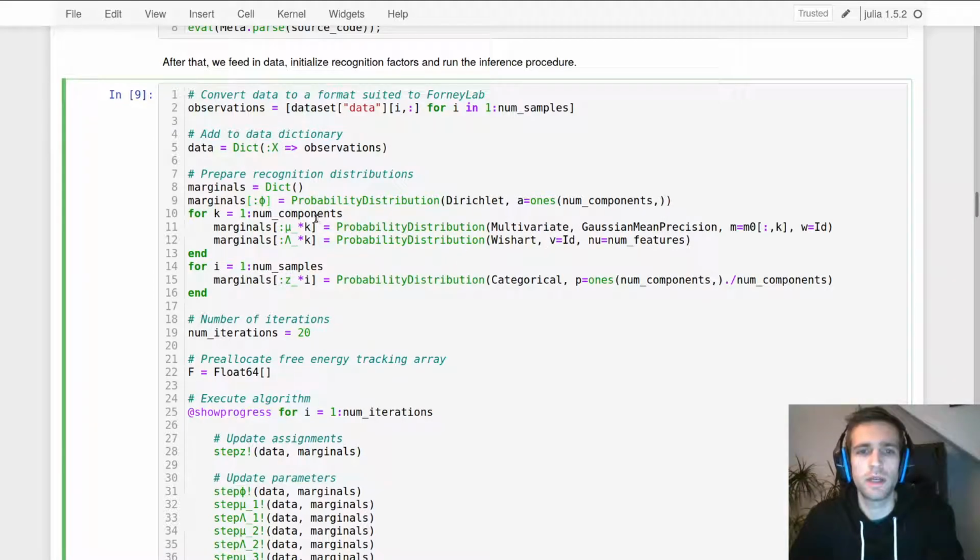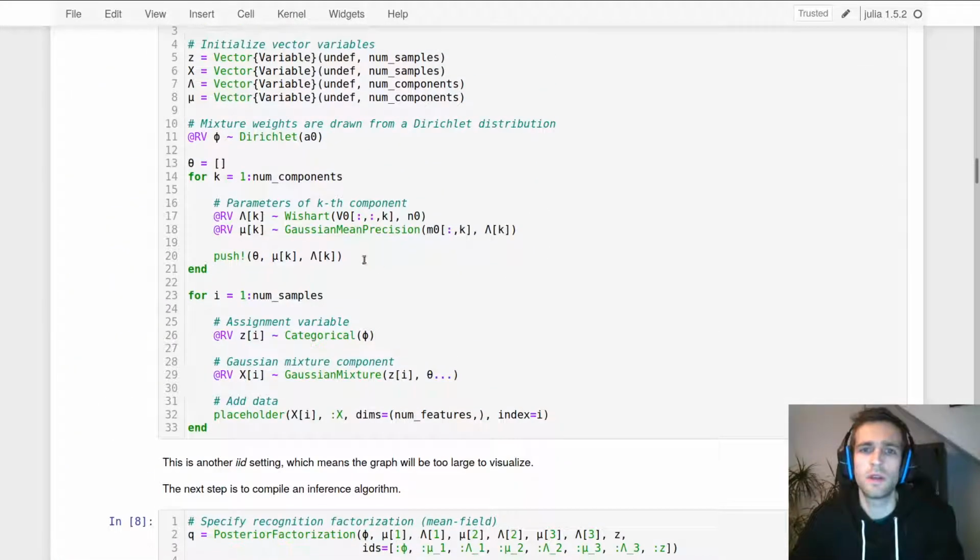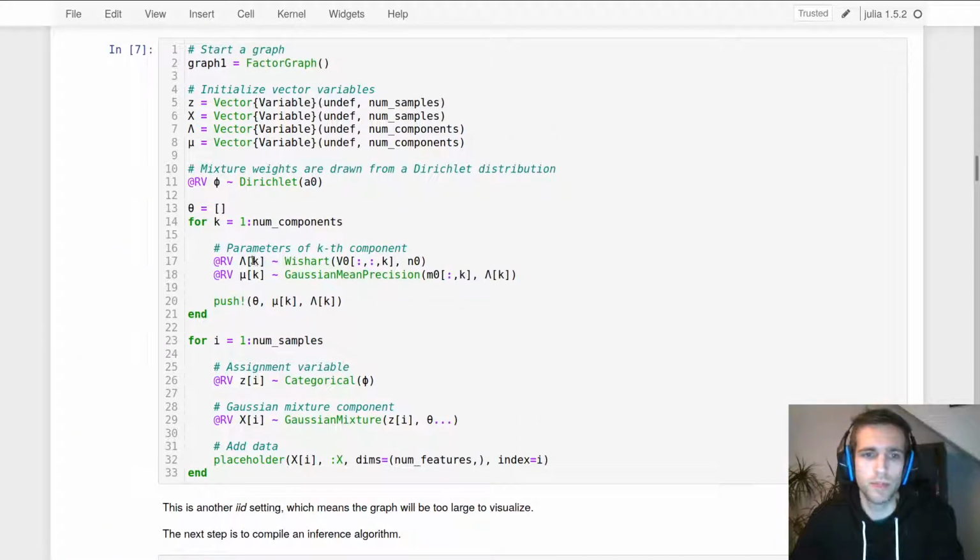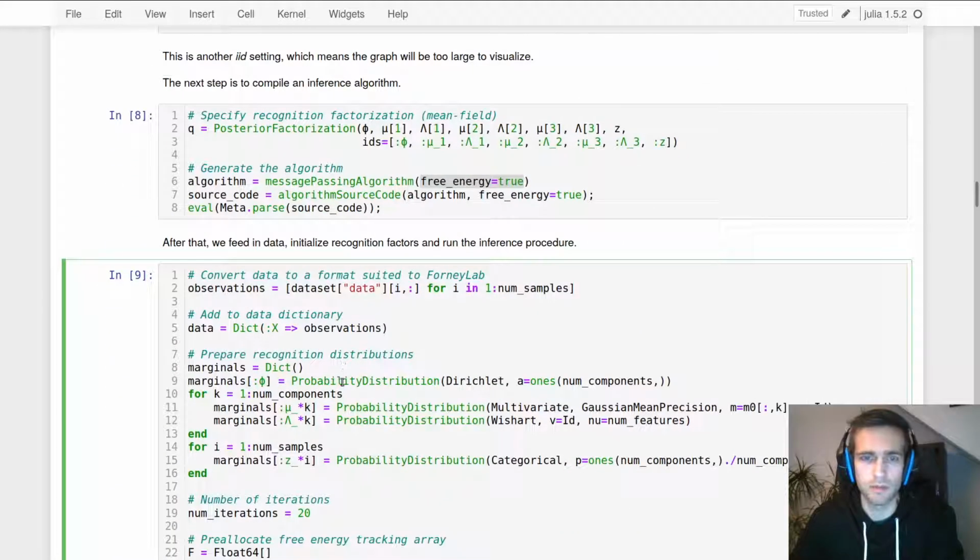So phi is a Dirichlet distribution, and that's just a unit Dirichlet. Each of the mu k and lambda k marginals are Gaussian mean precision and Wishart. Note that you don't need to link these two right now. We have used the mean field factorization, so the approximating distributions Q of mu and Q of lambda are independent of each other, whereas the original generative model P of mu and P of lambda are not independent of each other.